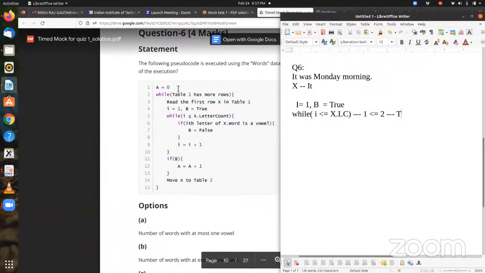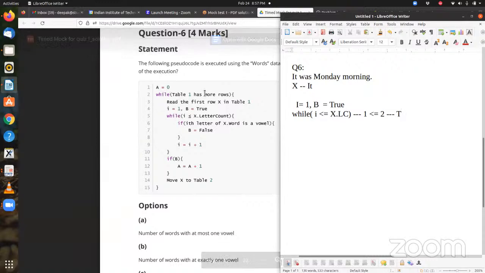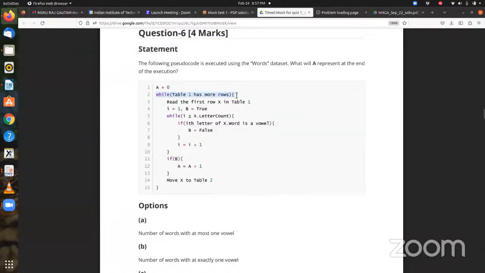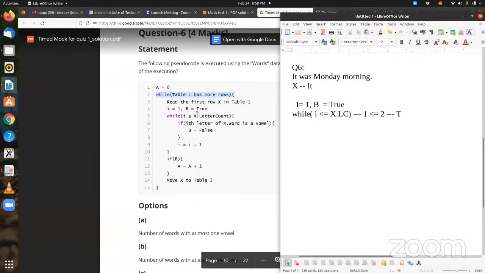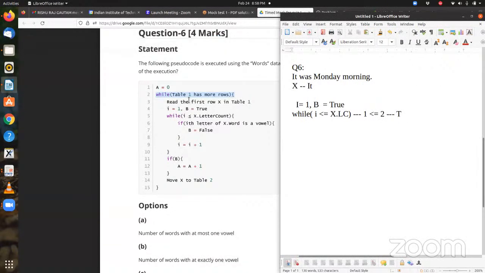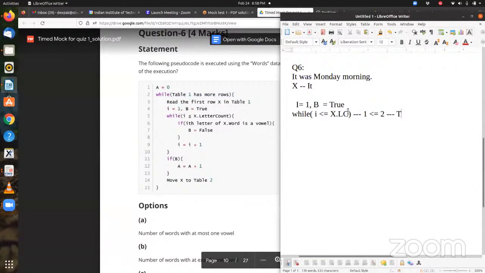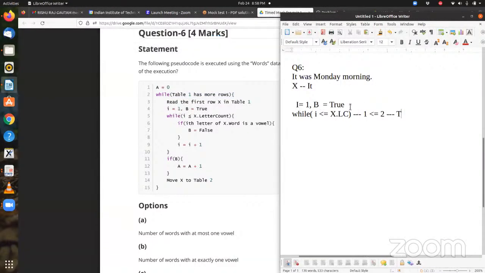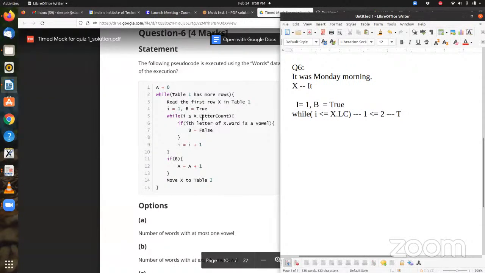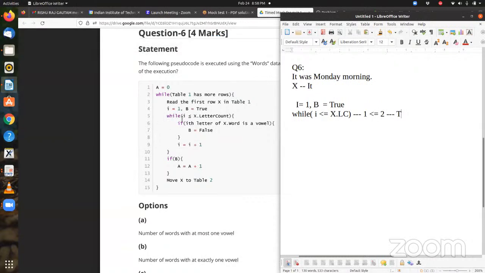So I have read the first card. This is for reading the card, meaning the first word; you can say that this is for reading the word. Now if you come inside, what I will check: you have initialized I is equal to 1, B is equal to true, and you are checking I is less than or equal to letter count. Now this loop is what you are checking. You are going through every letter of that particular word X.